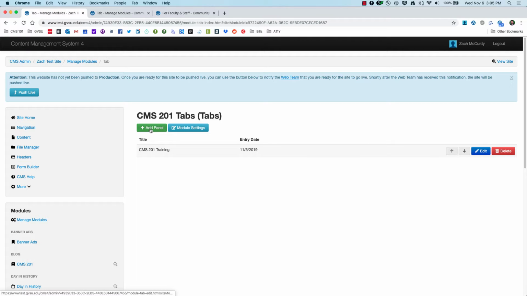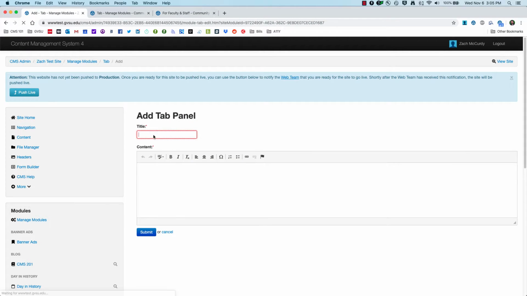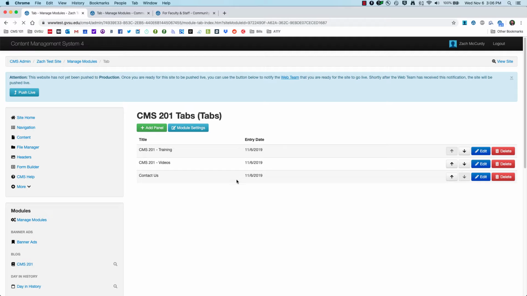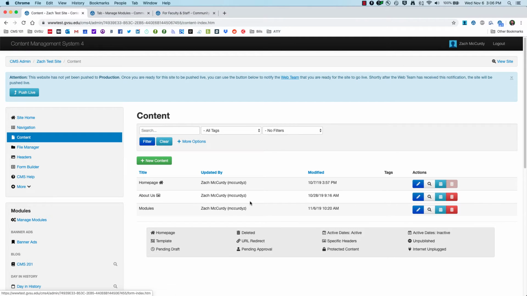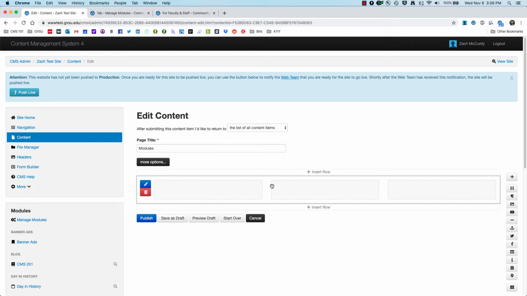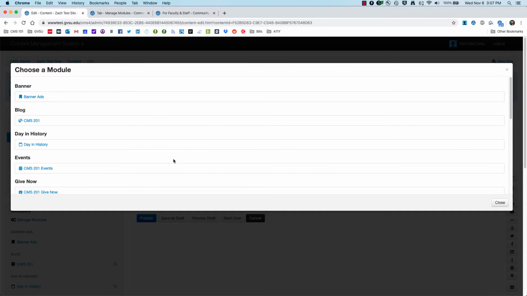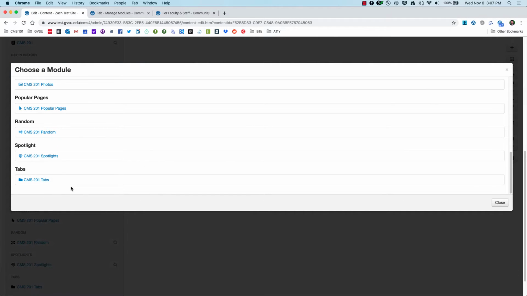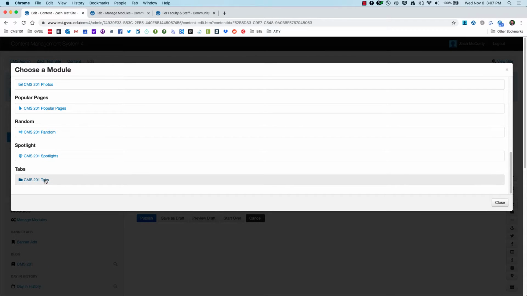So I'm going to create a couple more tabs here. And now you can see I have 3 different tabs that I've created. So now I'm going to add these tabs to a page. So let's click on Content on the left-hand side, and let's click on Edit on the modules. And now we're brought to this page here. So I'm going to click on the Modules button in the bottom right-hand corner, and then I'm going to scroll down until I see the CMS 201 tabs that you see right here.